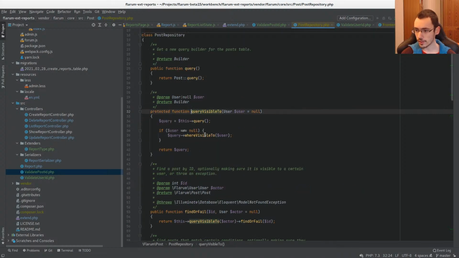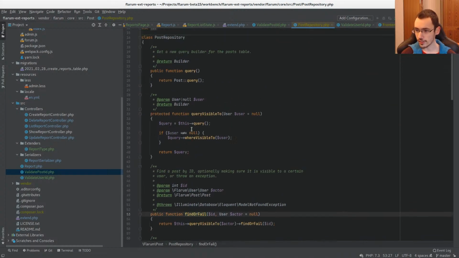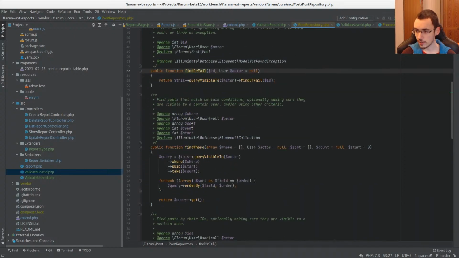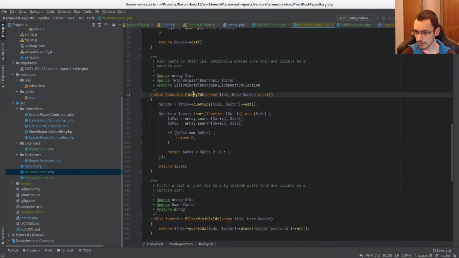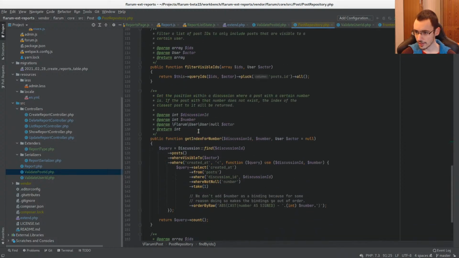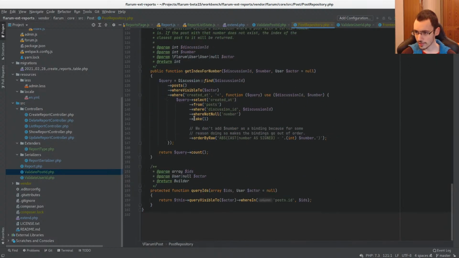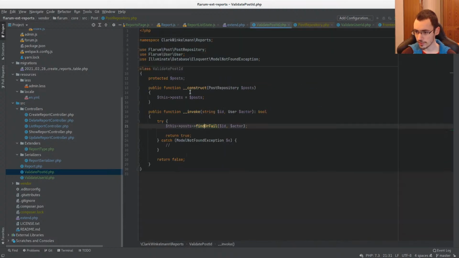Because I think find or fail, find by IDs. No, I think that's all right. We can use that solution. So we pass an ID, an actor, and it will return true or false if you can report it or not.